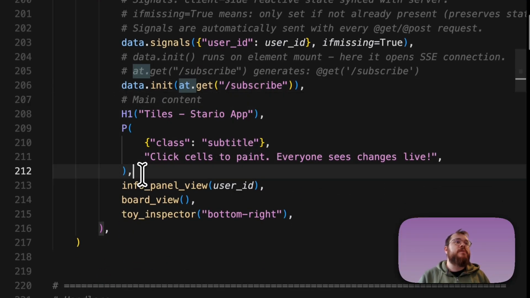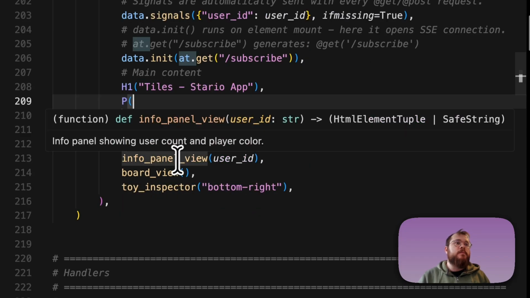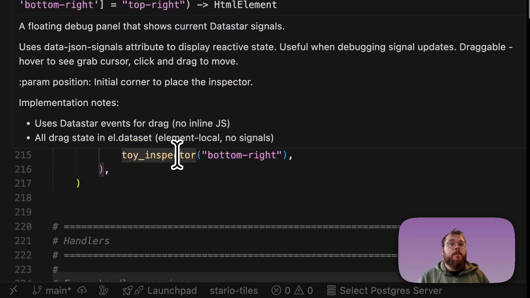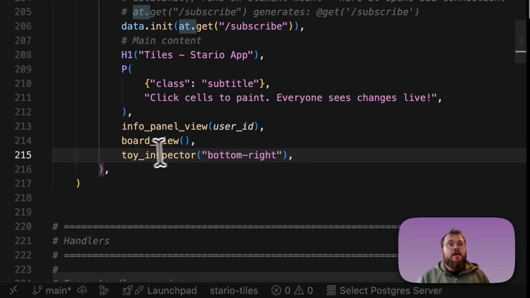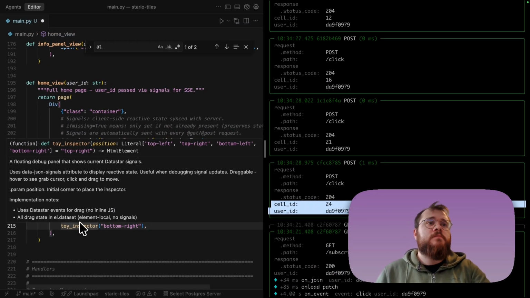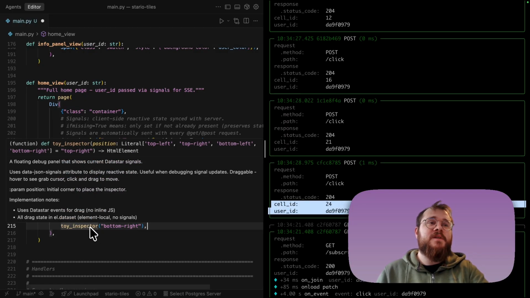Here we're just creating some of the objects to make it look nice, with the info panel, with board view, and we also use this toy inspector. Maybe just as an add-on, let's call it, I've added this toy inspector, and it's fairly useful for development, not really for production. I would just comment it out depending on the environment that we're using.